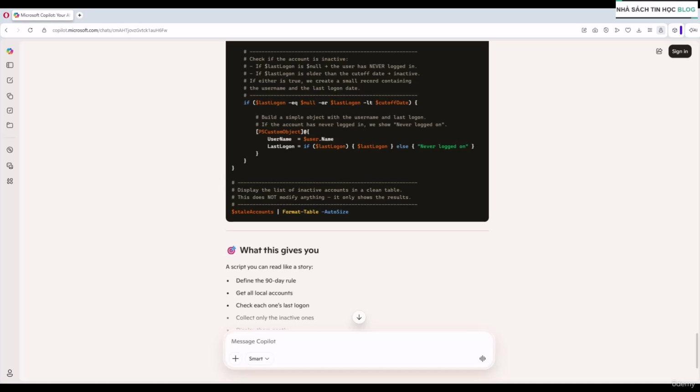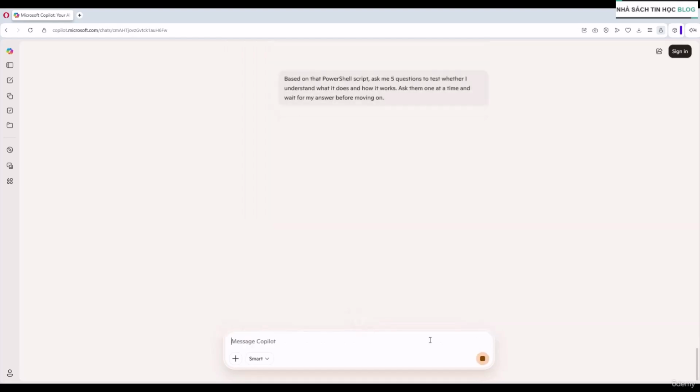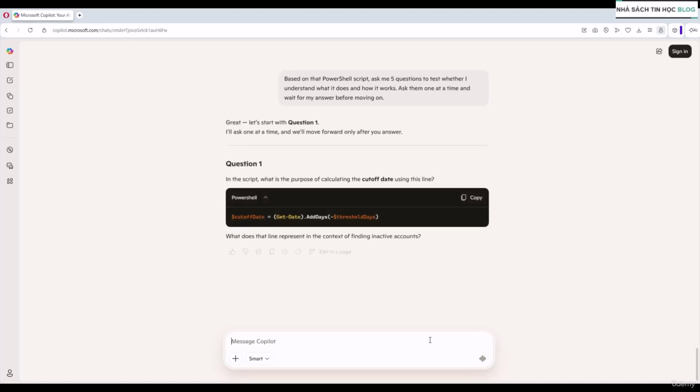And further to that, you could even do something like asking it to quiz you on the code, right? Here's another way to test yourself that I do really like. We could say something like, based on that PowerShell script, ask me 5 questions to test whether I understand what it does and how it works. Ask them one at a time and wait for my answer before moving on. And now you've just built yourself a proper interactive quiz.